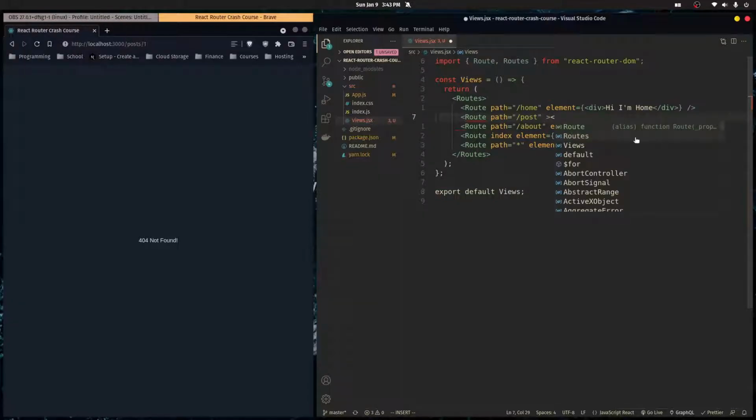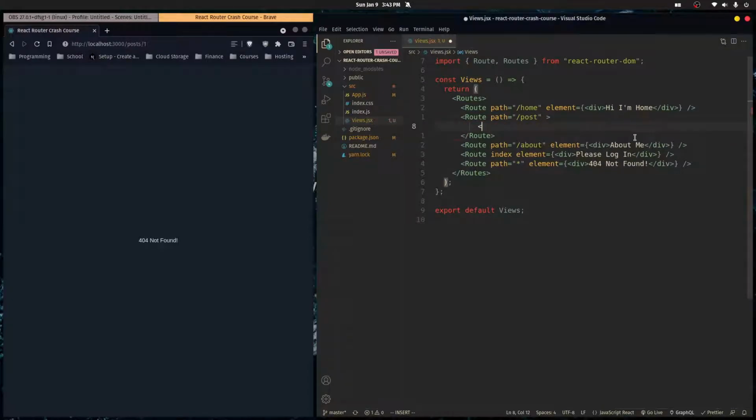And then as a child of this, we can make another route. This one will have the path equal to 1. Notice how there's no slash there. Then here we want to render, let's say, just a div that says, hi, this is post 1. Now when we go to /posts, and this has to have an s, /post/1, we see, hi, this is post 1.